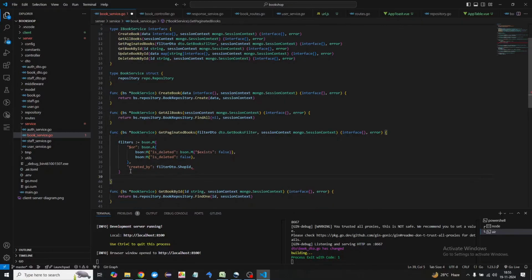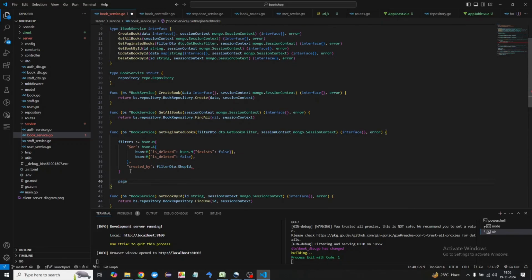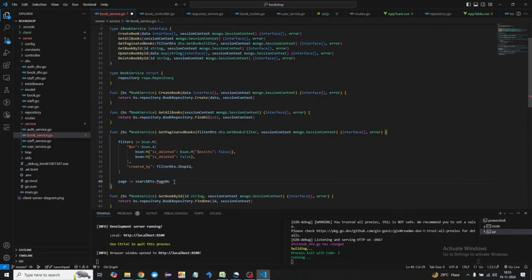Now next what we are going to say is, okay, page number will be there also, right? So very first thing I'll say, okay, page is going to be search DTO, and search DTO is having page number. So I'll say page number. Why is it breaking? Okay, it's not breaking actually. The suggestion is not coming over there.